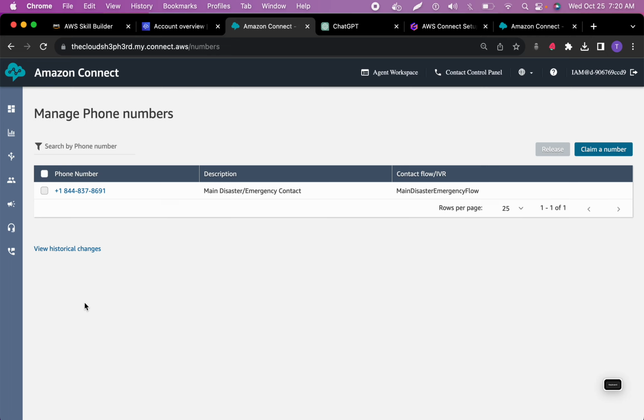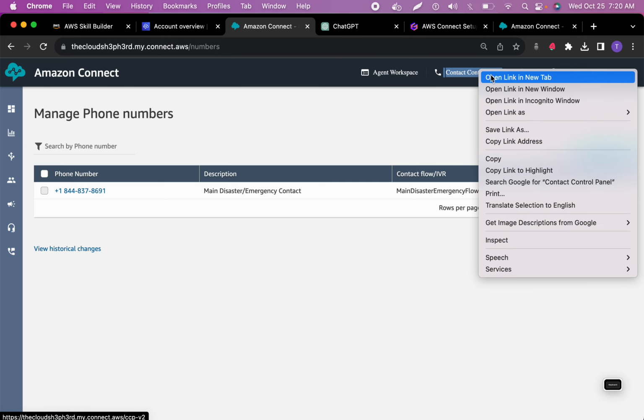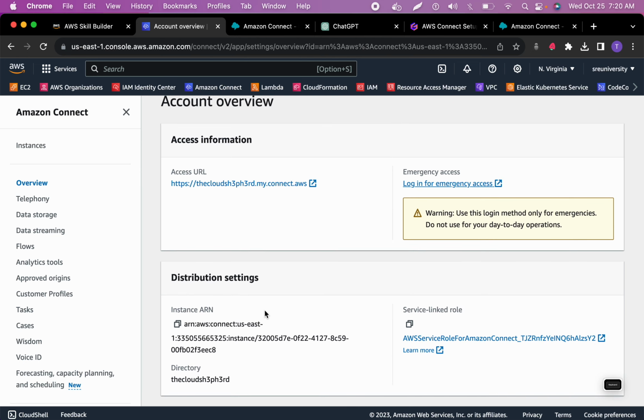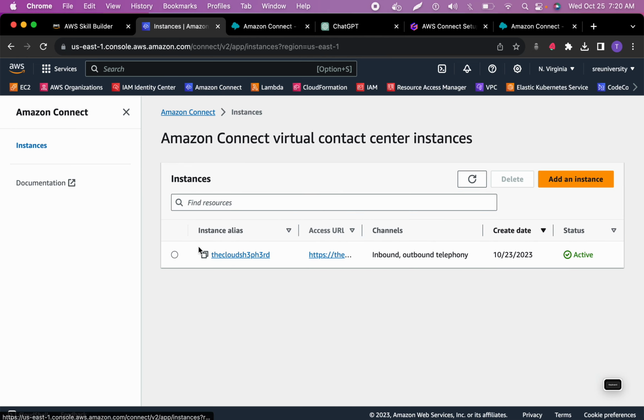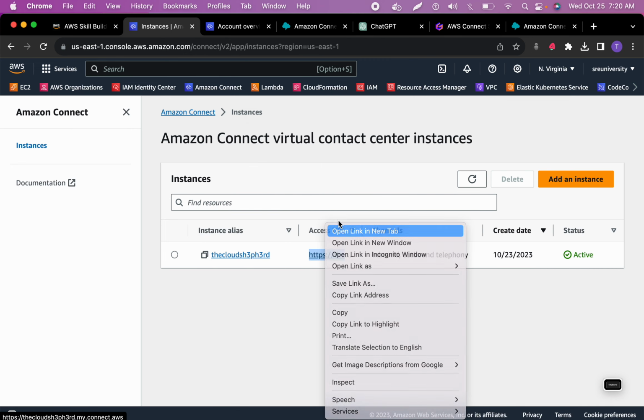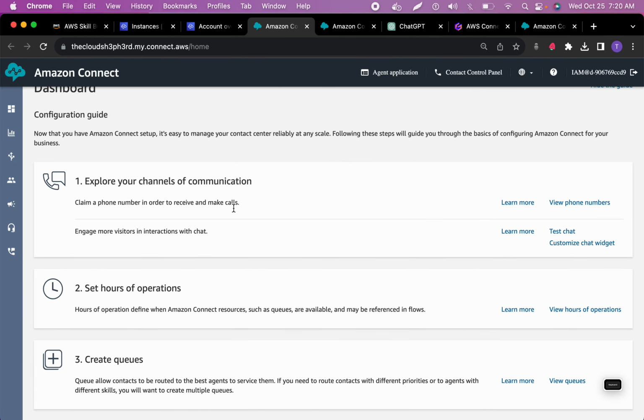Hopefully you can hear this. I'm going to try to put it on speaker. Actually, we can do it a little bit better. Let me log into the control panel before I do that. I want to log in as a user. So in order to do that, I go to instances, alias, the access URL. I'm going to sign in as one of my users.